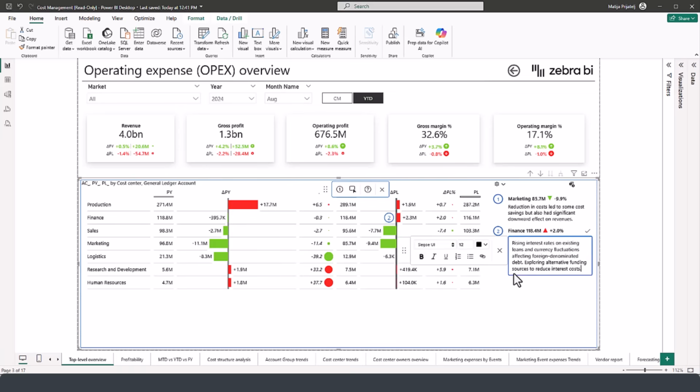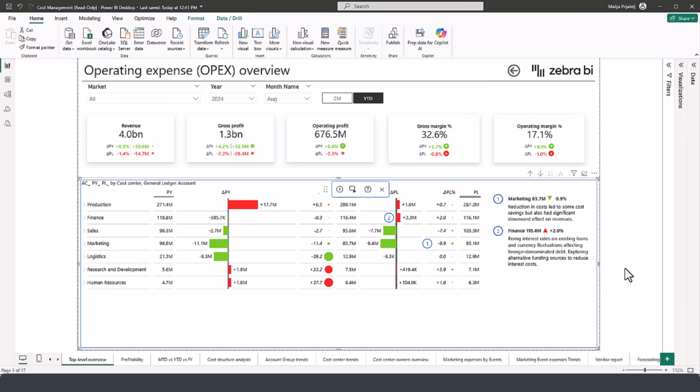So the biggest problem with our financing was that our interest rates are rising, and we just add that to our dashboard, and now anybody looking at our dashboard is going to know exactly what was going on. Now let's check our production.